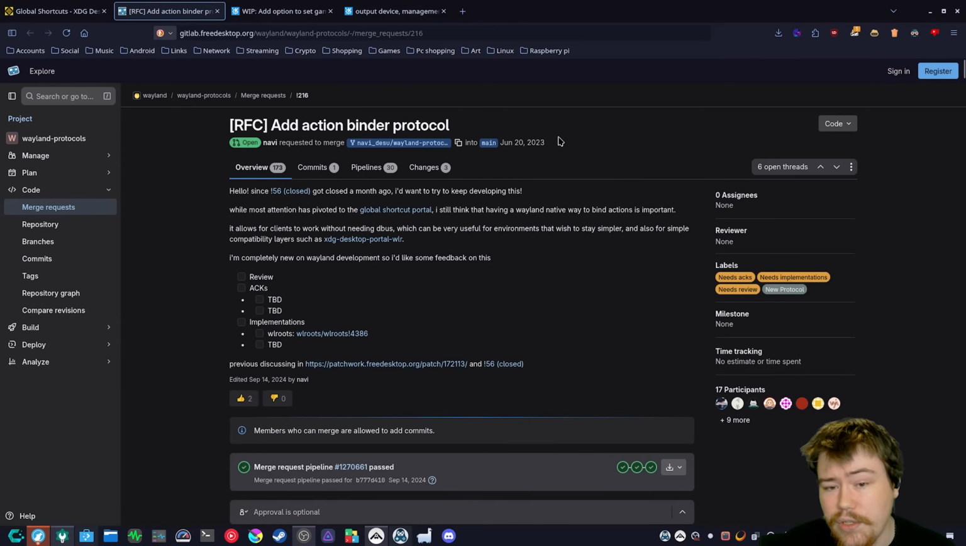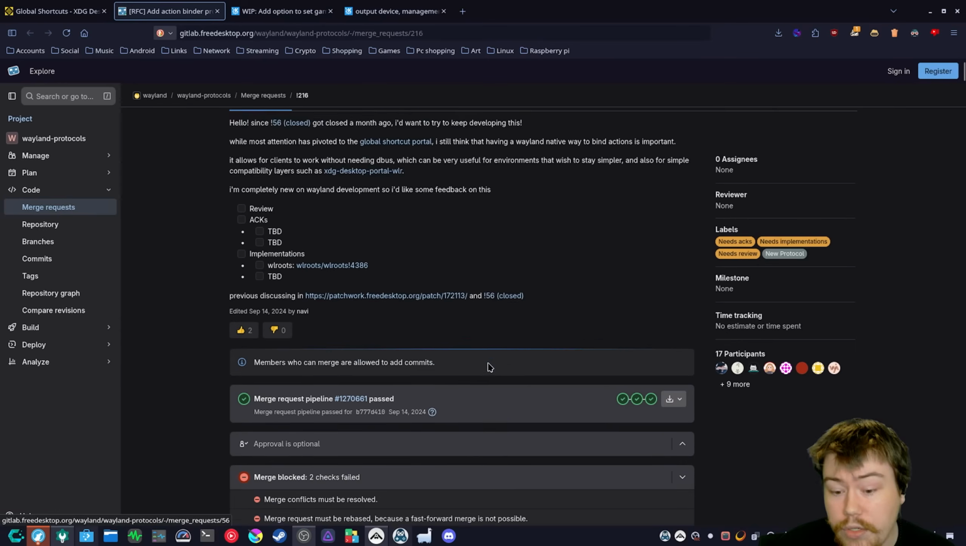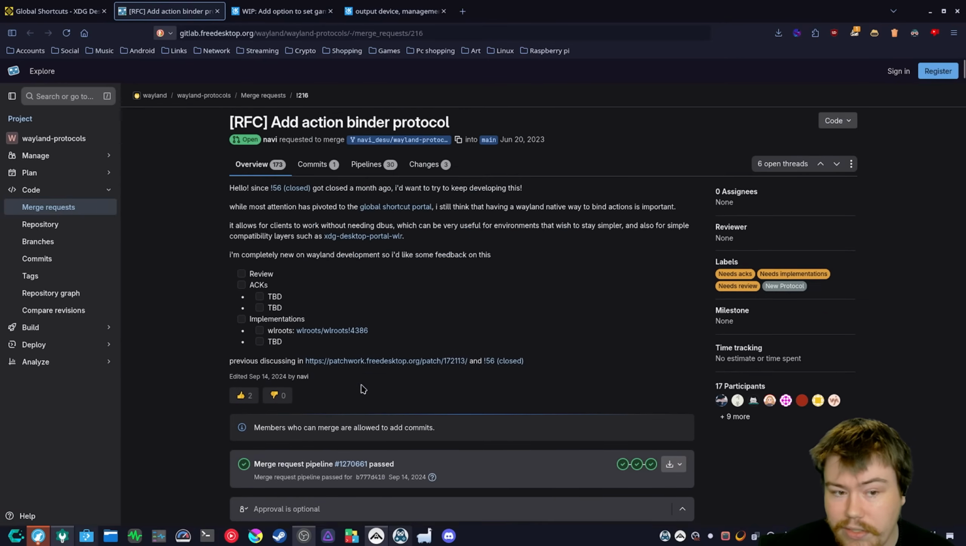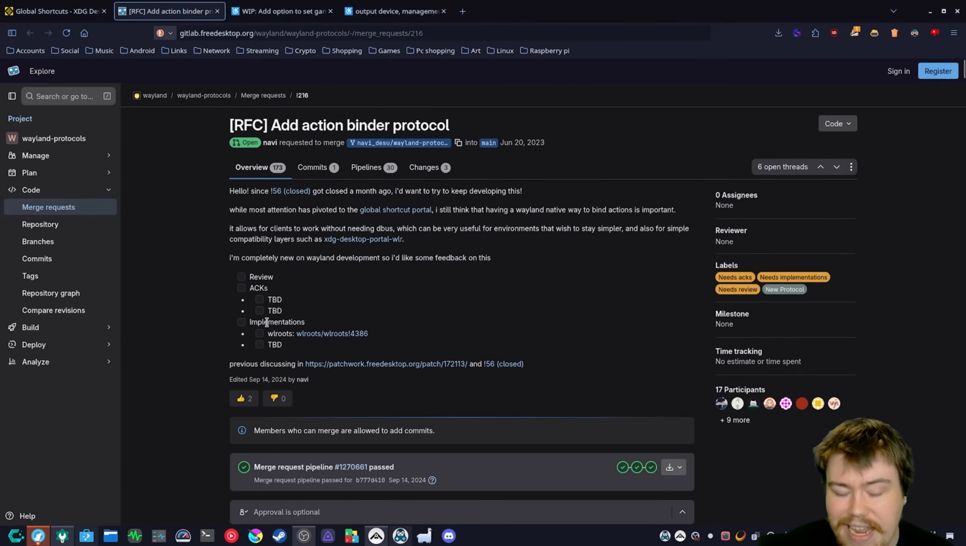As you can see, it was opened in 2023. It's most likely not going to be merged. You can see the merge request pipeline was passed, but then the merge got blocked, and we can see the ACKs here haven't been accepted at all. So it's probably not going to happen.